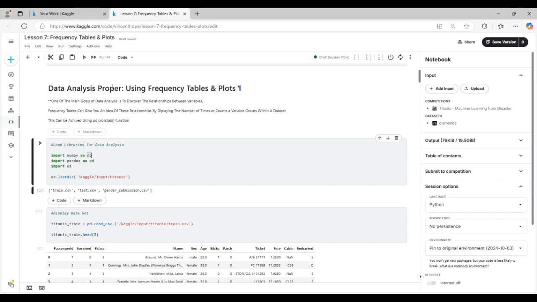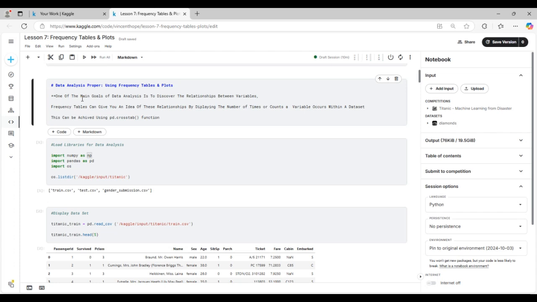Now, let's jump right into it. Data analysis proper, using frequency tables and plots. One of the main goals of data analysis is to discover the relationships between variables. Very important: what are the relationships between different variables in your data sets? Frequency tables can give you an idea of these relationships by displaying the number of times, or counts, a variable occurs within a data set.